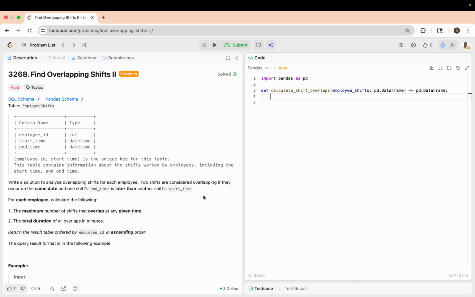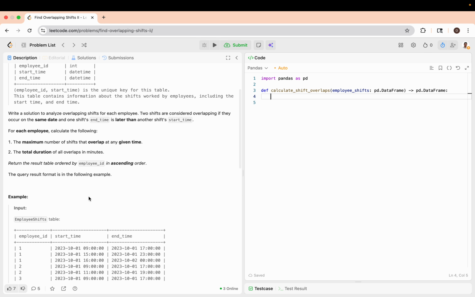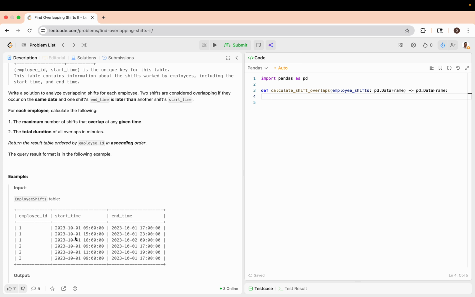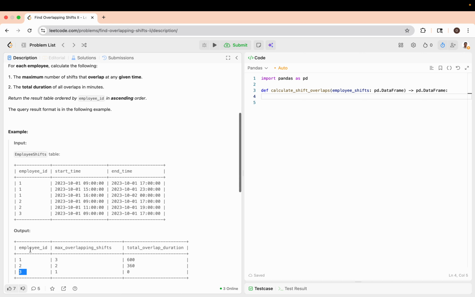This is question 3268, find overlapping shifts 2. So basically, you want to record how many overlaps and the total number of minutes if there are any overlaps for each employee ID. So the employee ID is going to be the primary key in the output.